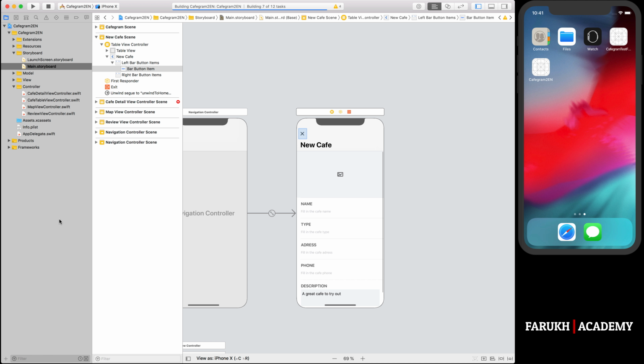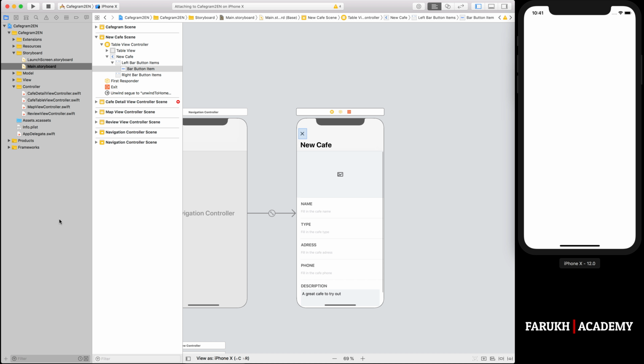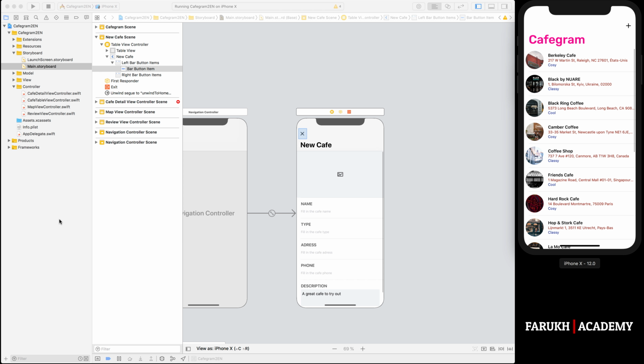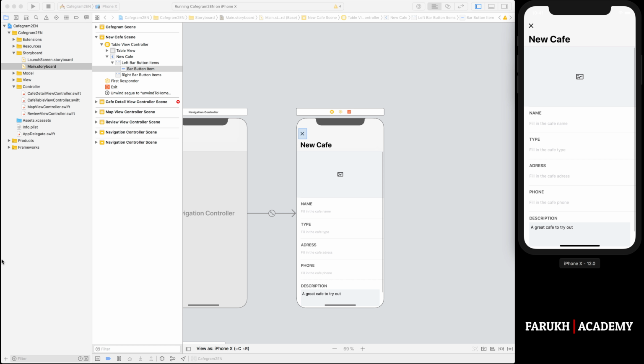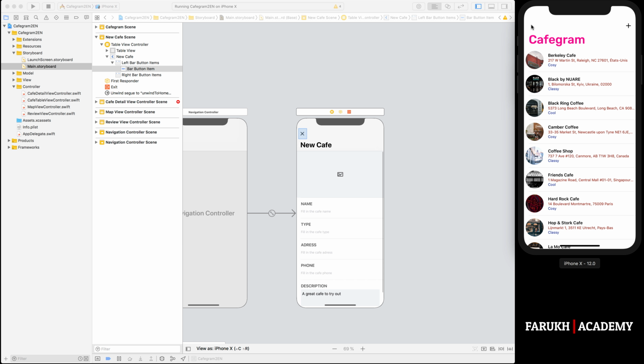Again, after launching the app, tap the plus icon. You should see the new cafe screen. Okay, here. Cool. And we can also dismiss it. Okay, like this.